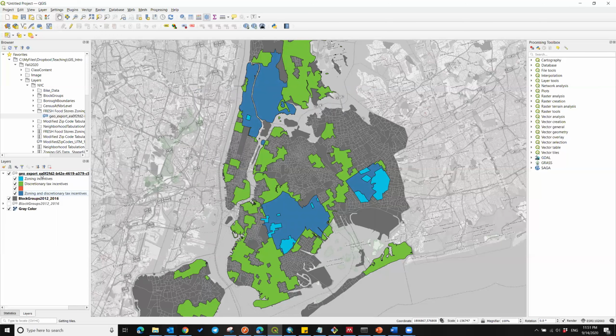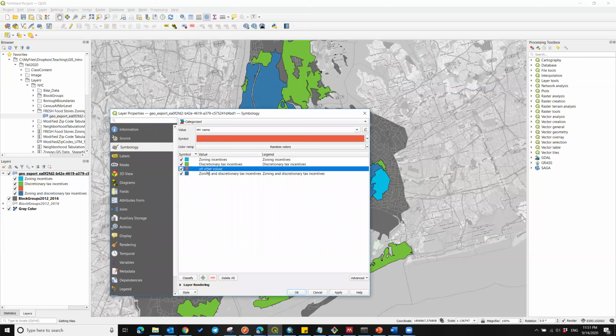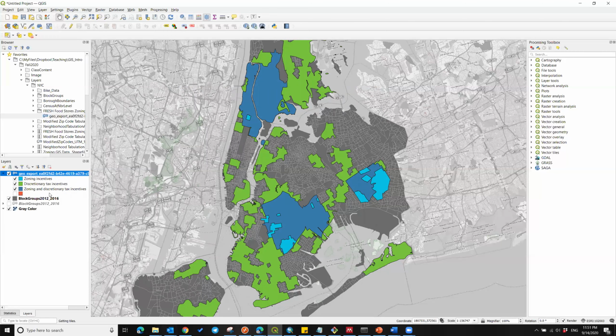Before that, you may also want to remove all other values. In this case, we don't have any other values. These are the only 3 values that we have. And the map is ready for presentation.